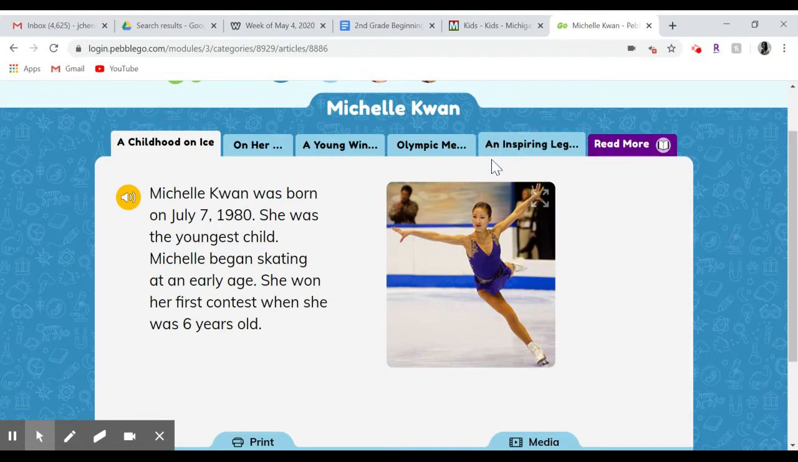Now, depending on who you pick, your tabs will look different from mine, right? So Michelle Kwan is an athlete. She's competed in Olympic figure skating events. So her tabs are going to be very different from yours depending on what you've picked. Okay, so if yours look a little different from mine, you're not doing anything wrong. It's just the tabs are going to depend on the person you picked.